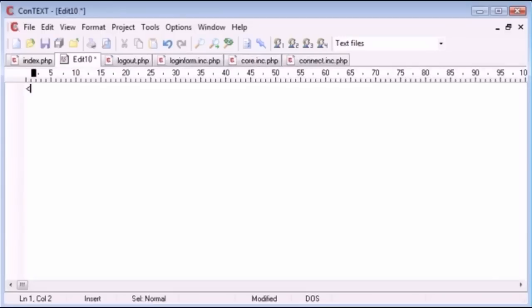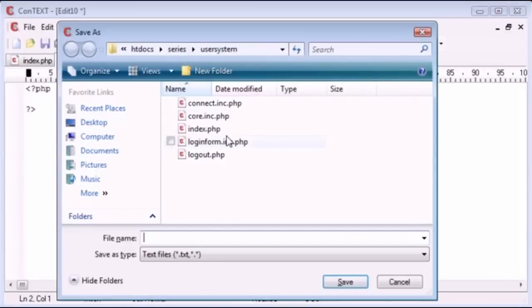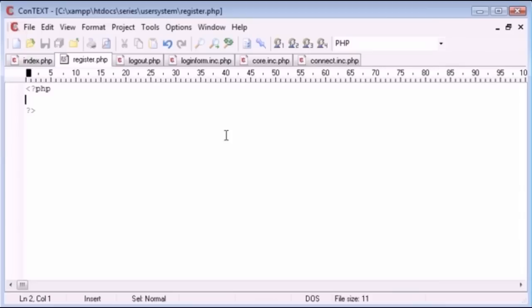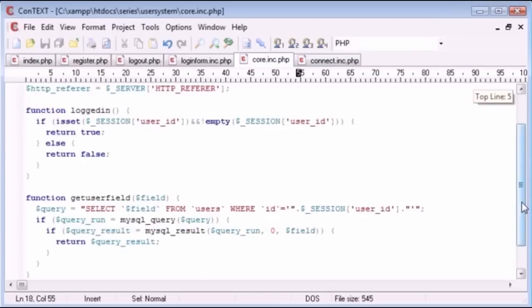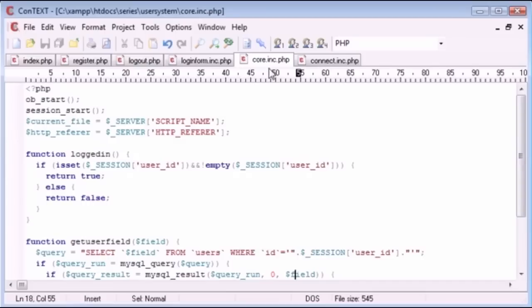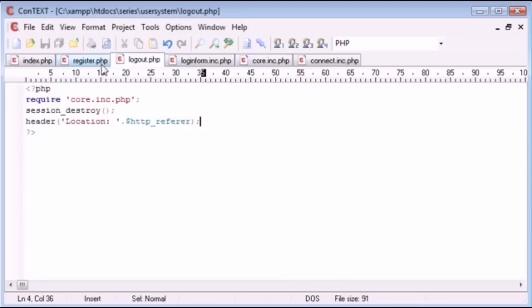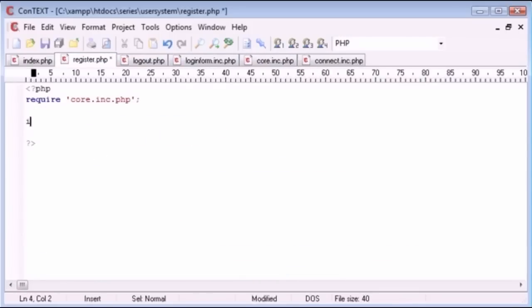So let's create a new file, and let's save this as register.php. Now the first thing that we want to do is obviously require in the files that we need. So we've got core.inc.php. Oh no, sorry, don't think we need to include that. Yeah, we do, because we've got the logged in here. So what we need to do is in register.php include this. We need to say if not logged in, we need to register the user.